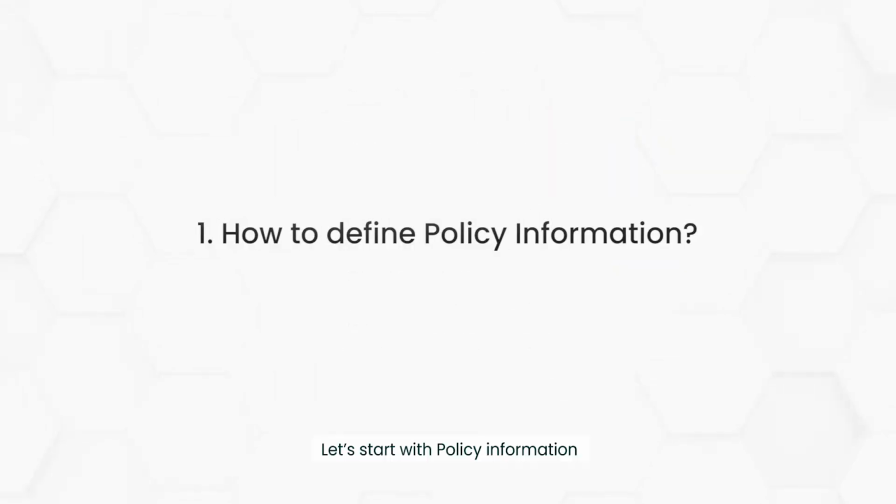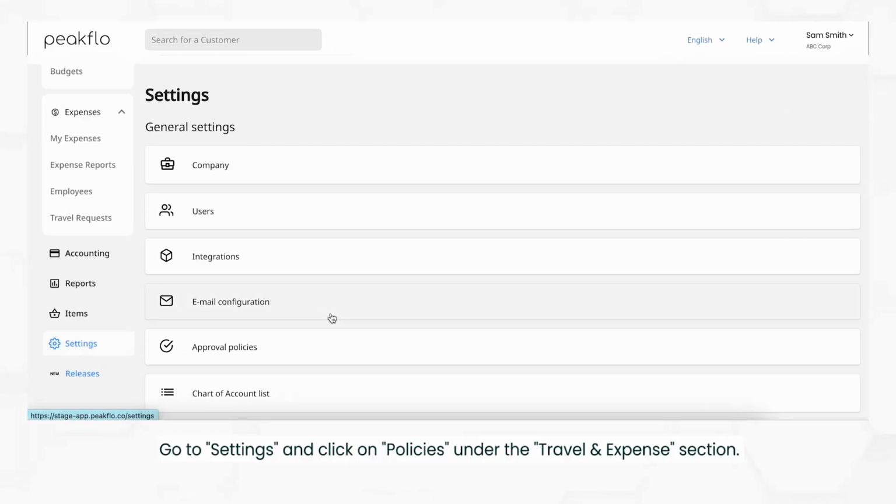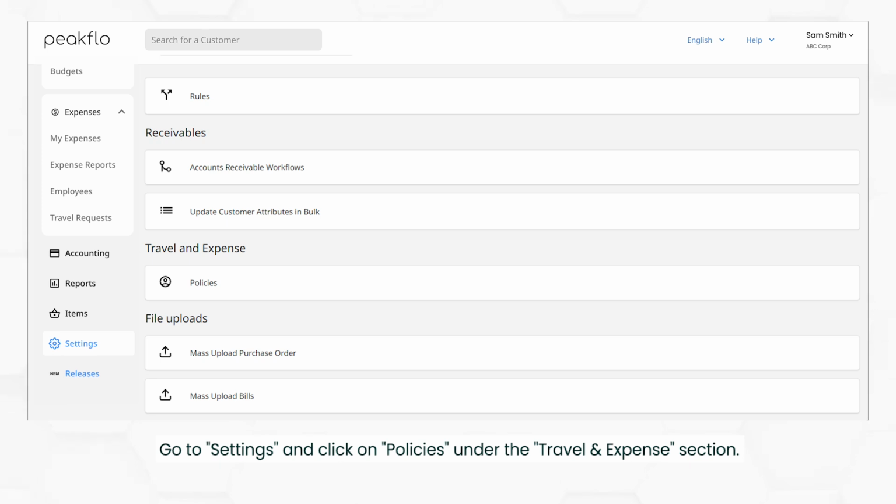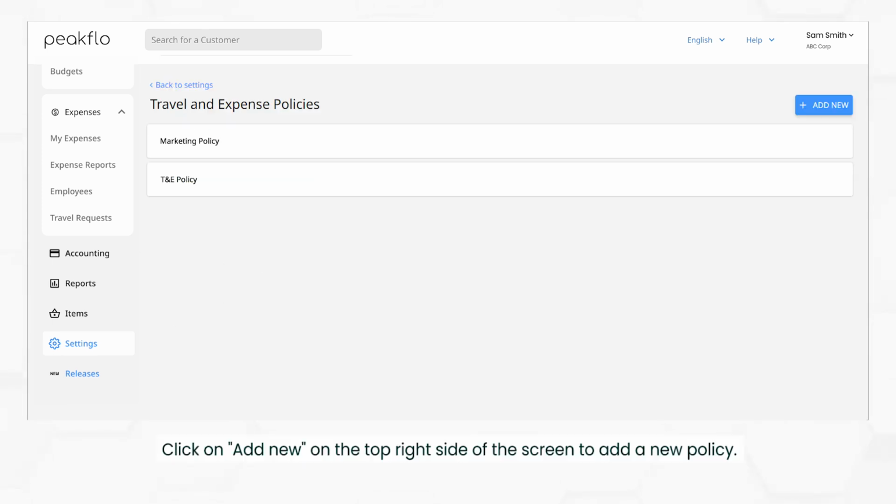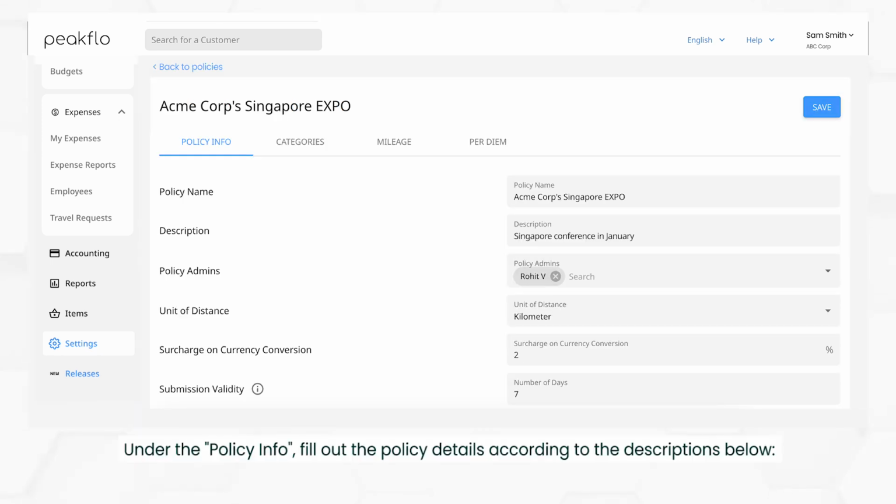Let's start with policy information. Go to Settings and click on Policies under the Travel and Expense section. Click on Add New on the top right side of the screen to add a new policy. Under the Policy Info, fill out the policy details according to the descriptions below.